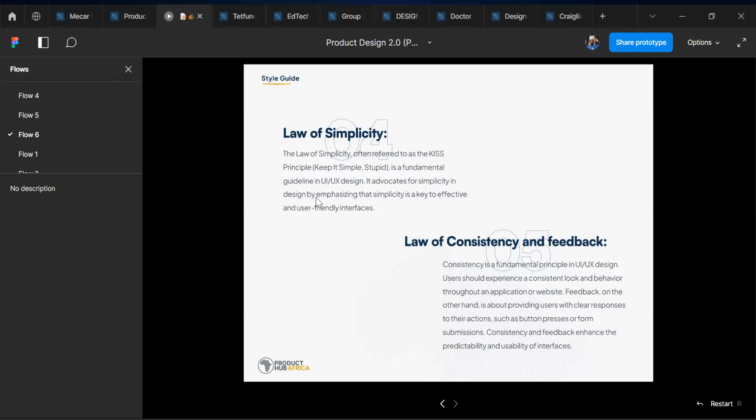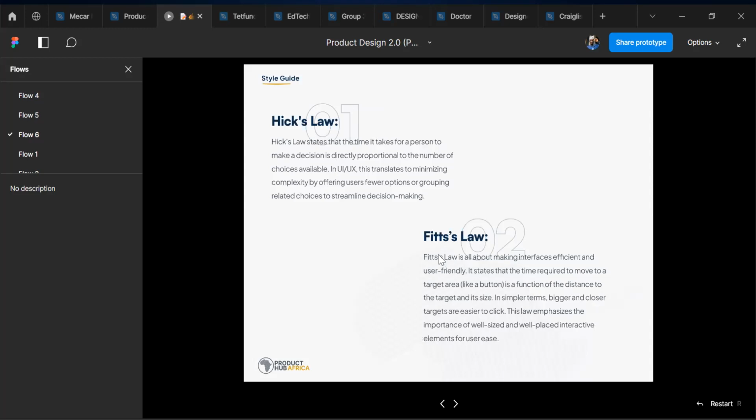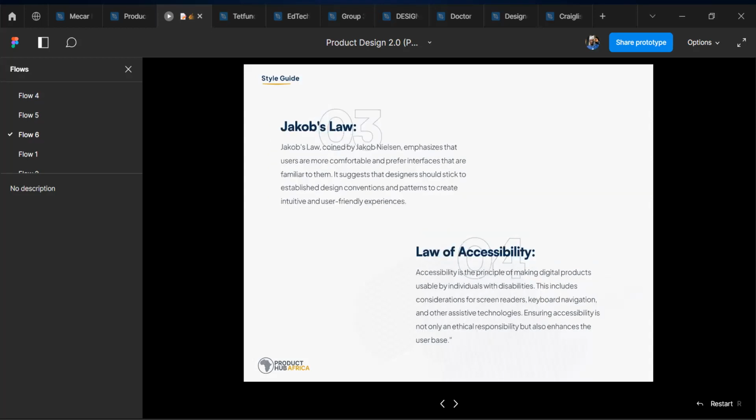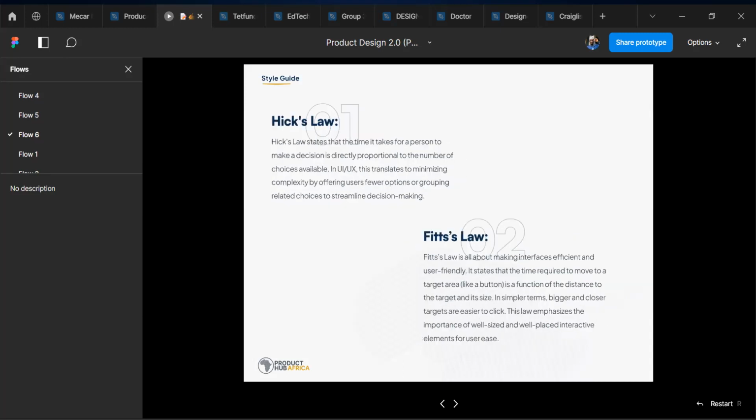So yeah, those are the laws we'll be considering. There are more laws regarding UI UX. We have the law of hierarchy, we have the proximity law. So as an assignment, a take-home, just go on Google and search for different laws and principles of UI UX design. You're going to have a lot of it. So tonight we discussed Hick's law, Fitts law, Jacob's law, law of accessibility, law of simplicity, and also consistency and feedback. Those are the basic principles you should ensure your design actually follows.